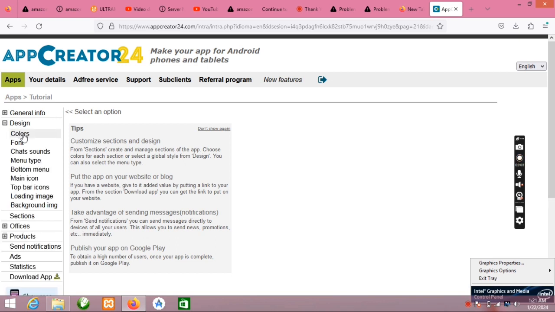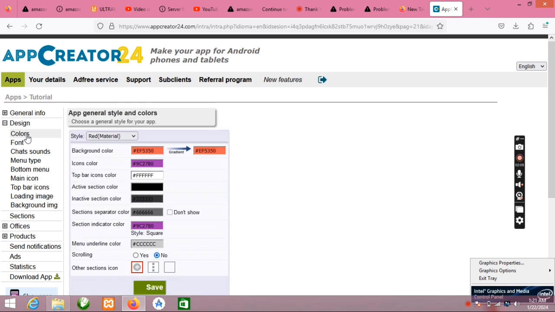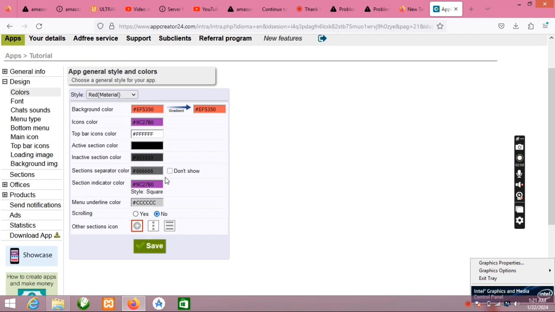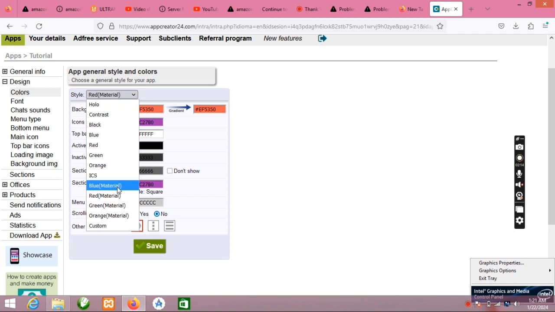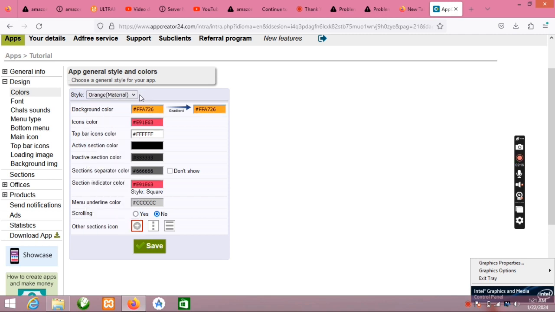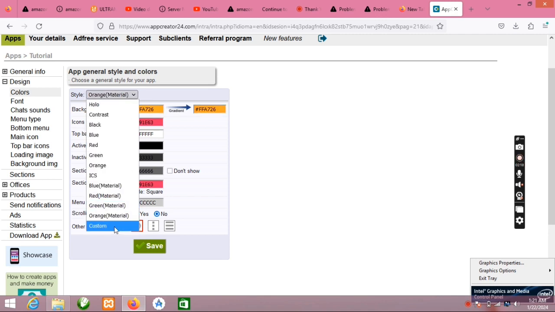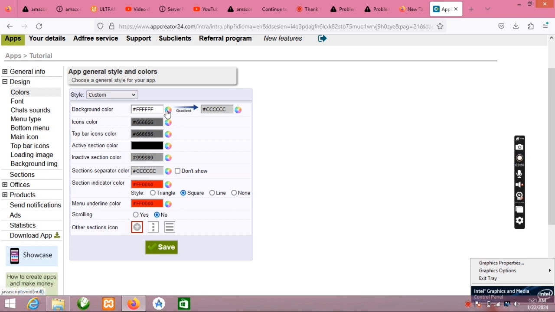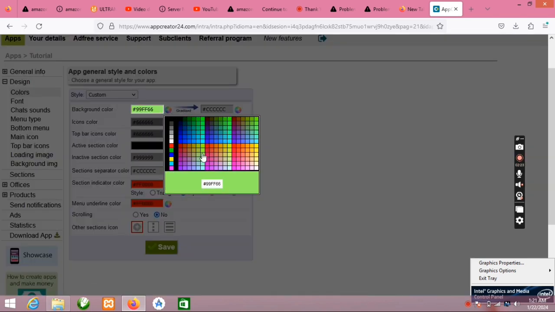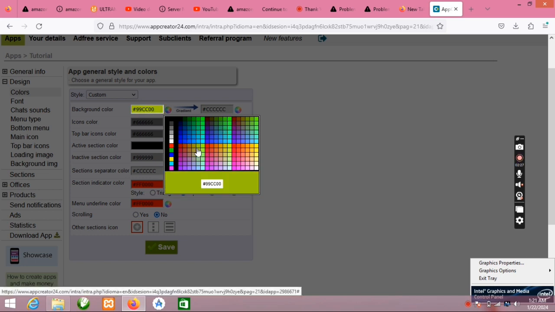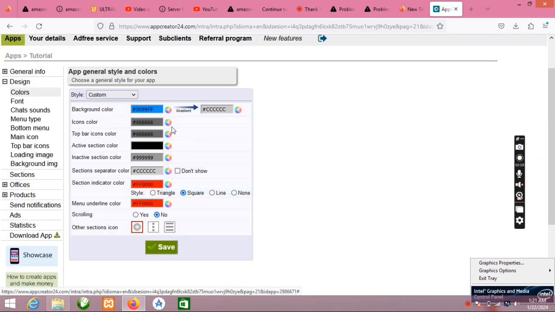So let's go to the first one, color. After you click on this color, it will show this. These are the colors of our application right now. You can change the color by clicking on this style, the first one over here. So you can choose the automatic color one. Let me choose orange. See? And you can customize it by clicking on custom. Then you can choose your preferred color. There are so many colors over here, so you can choose the color of your application. So I'm choosing something like blue here.